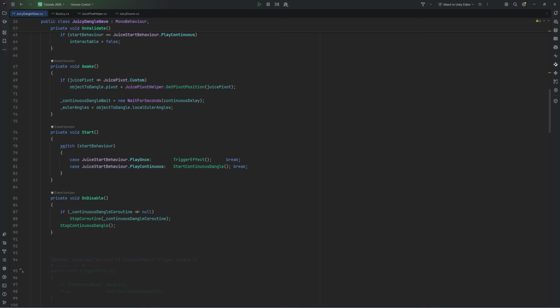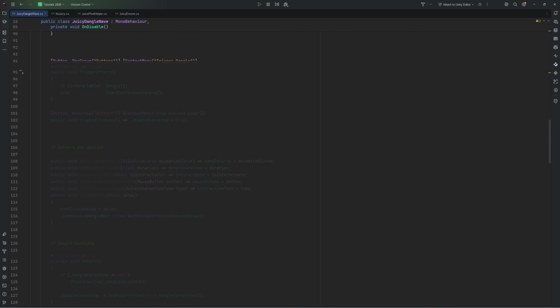onDisable makes sure any routine gets stopped when the object is disabled, so nothing keeps running in the background. Trigger effect is the method required by the ISJuicy interface. If the object is interactable when it gets triggered, it triggers a single dangle. If it isn't, it starts a continuous loop. This is the one method that lets an outside controller trigger this effect without knowing anything specific about it, and it is being used by the sequencer I'll show at the end.